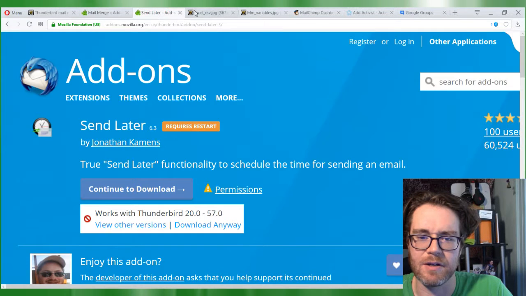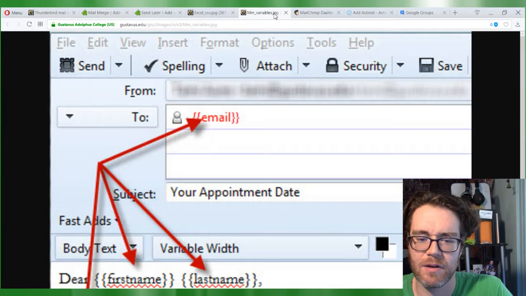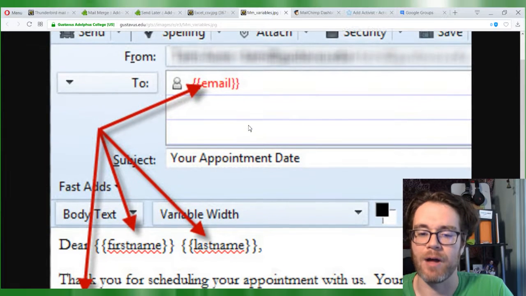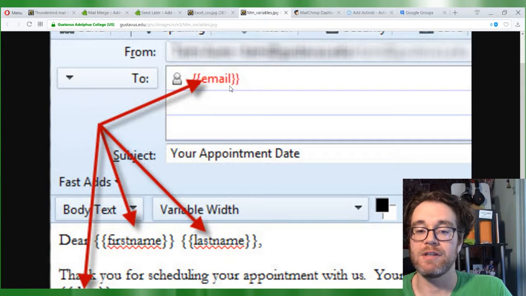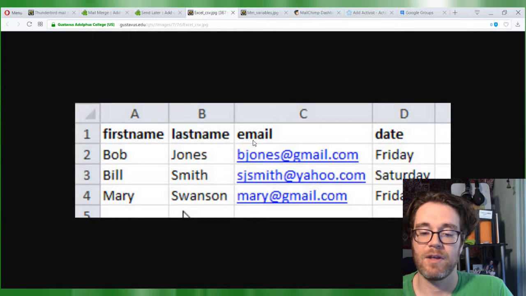Let's take a look here. What else do you need to know? Right. So the variables, just to wrap up that, right? The way that Thunderbird knows where to put the different variables is through these little magic words that you put in your email as you've composed it. So in the to address, you're going to put the word email within double brackets, because within your spreadsheet, you have labeled the column where the emails are email, right? All lowercase, one word.